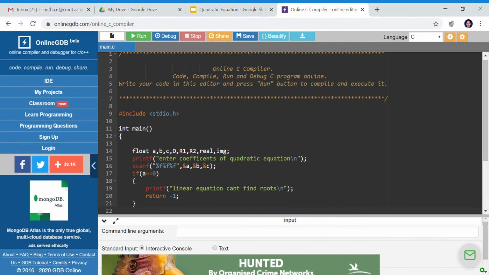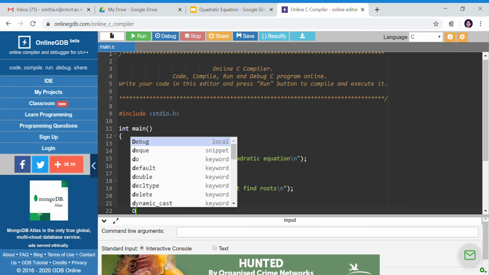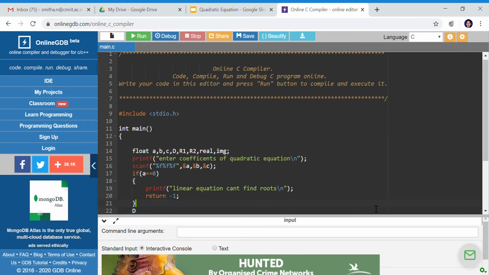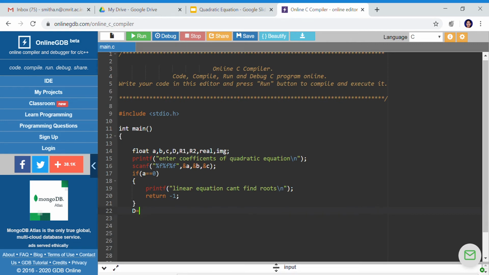If a is not equal to 0, then it is a quadratic equation. Based on the discriminant, the quadratic equation roots will differ. So I'll compute the discriminant, that is b square minus 4ac, that is b into b minus 4 into a into c. As we are using floating point numbers, I'll take this as 4.0 for accuracy purposes.